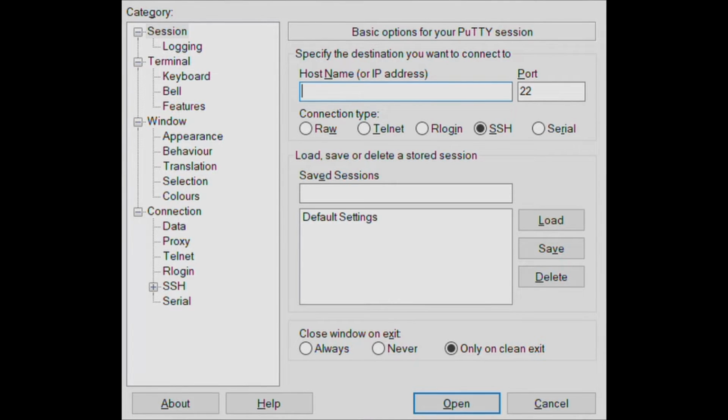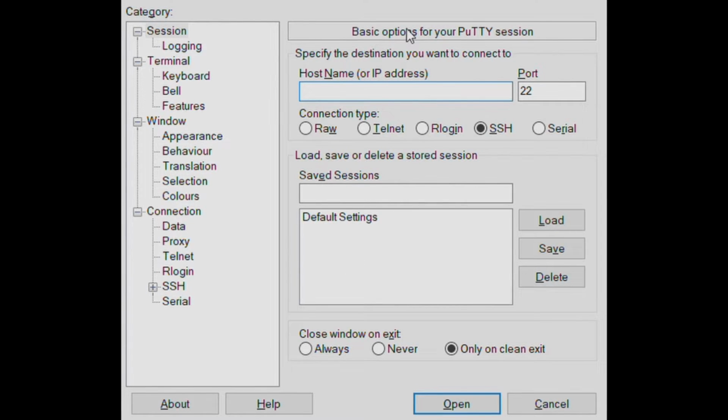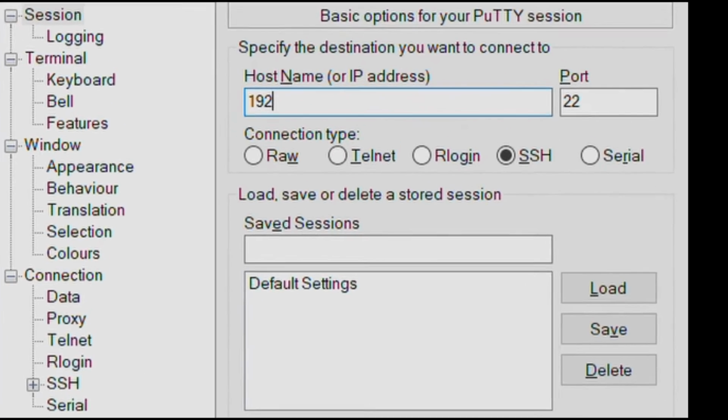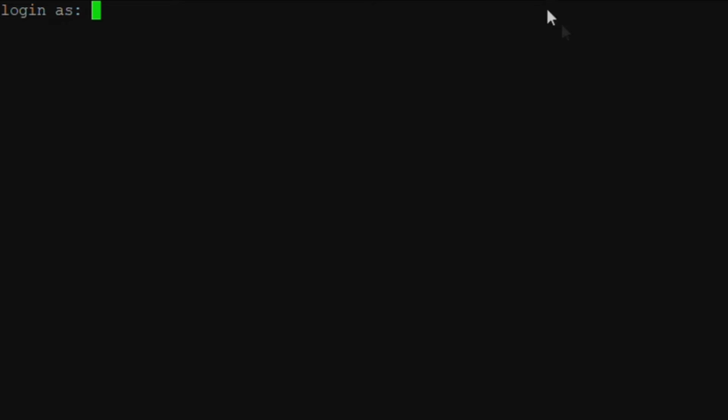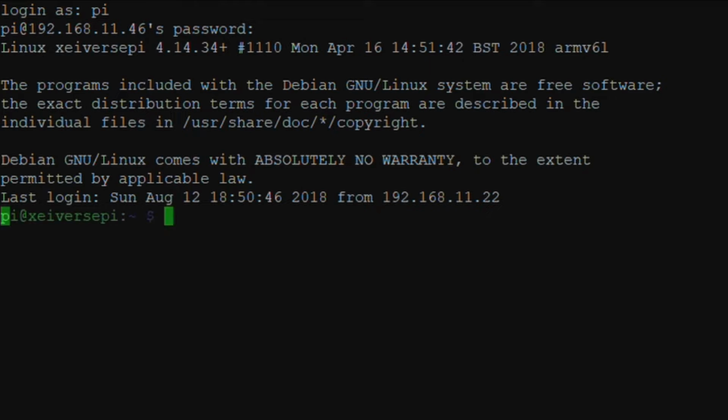Okay, so for the next part of this video, we'll be using PuTTY to connect to our Raspberry Pi. So we're going to now type in an IP address. Mine is 192.168.11.46. Okay, so you're going to want to type in pi because that's the default username, and then your password. And we're in.